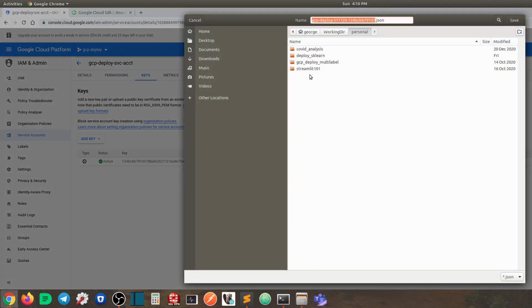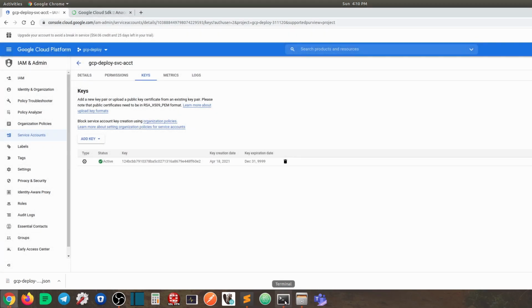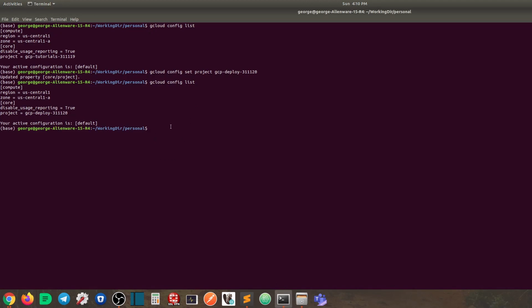Okay, now I can save this here. In the meantime, I'm just going to save this key file name because we're going to need it in a moment. Okay, I save that there, and also the key file name, I put it in here in my notes, and that's it. Now we can go to the terminal to go ahead and activate the service account.